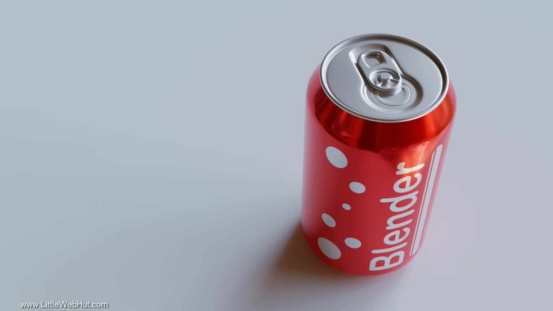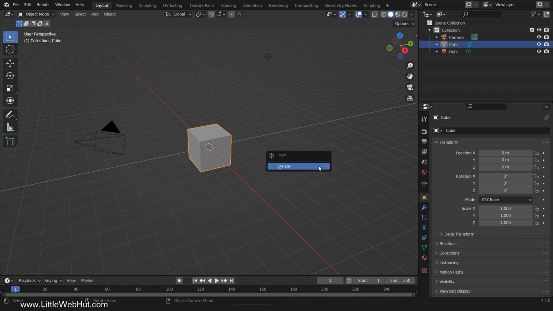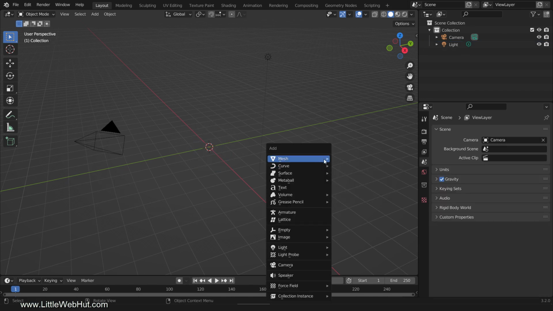In this Blender video, I'll demonstrate how to model this soda can and also how to add a material to it. I'll be using Blender version 3.2. We'll start by deleting the cube. Now press Shift A and add a mesh circle.